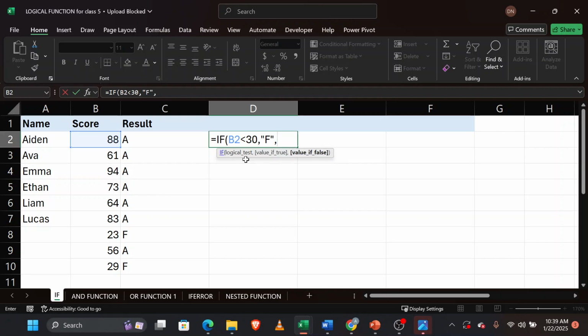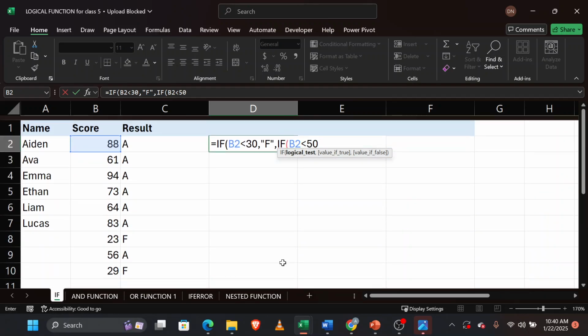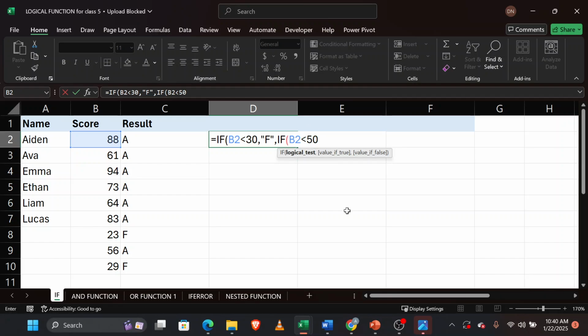The very first one we are saying is: B2, what we have in B2, is it less than 30? If it is less than 30, give it F. If it's not less than 30, perform another if function. We're calling another if function, giving it another logic. We're telling it to go back to B2 and check again if the value there is less than 50.